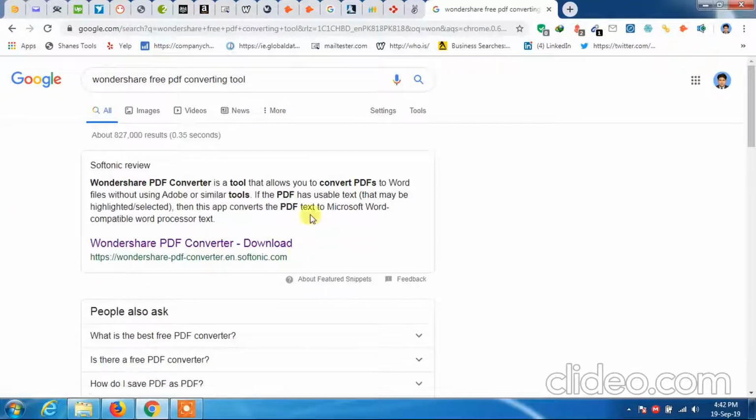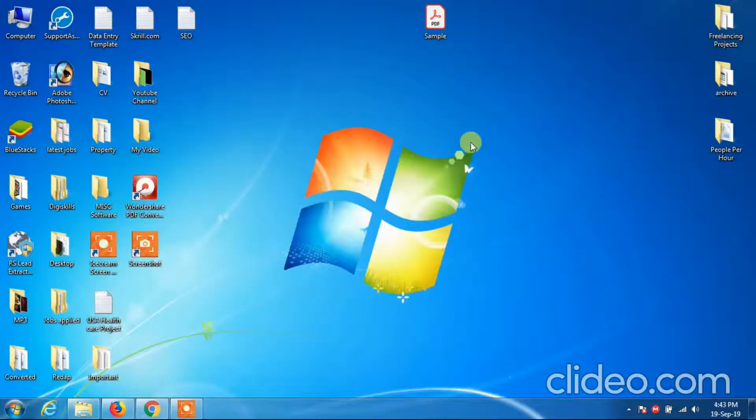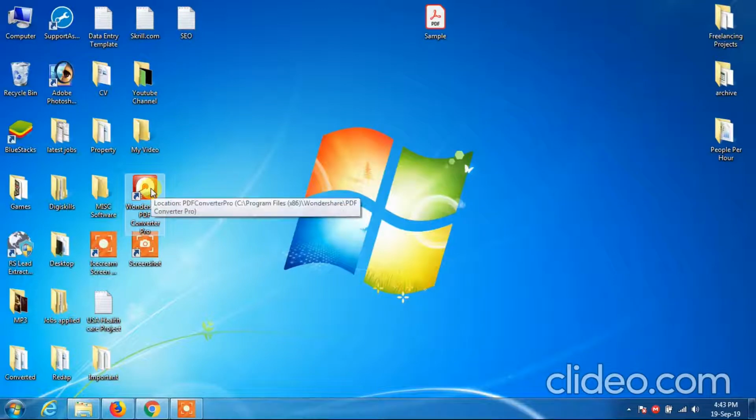Now you can see there is a link for the Wondershare PDF converter. You can download that software from here. After downloading the software, you have to install the software. After installing, please open the software. I have already installed the software.